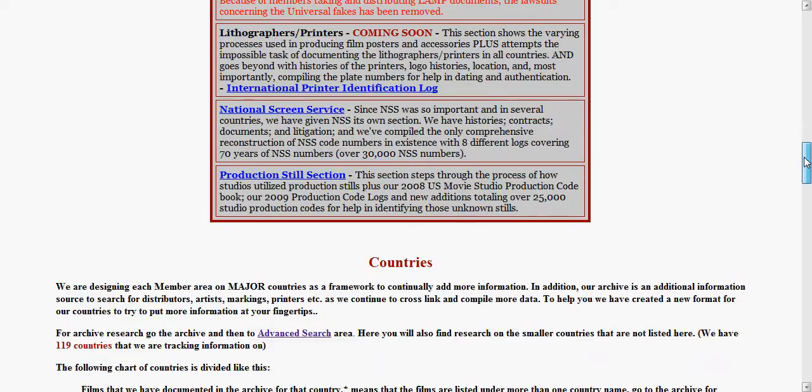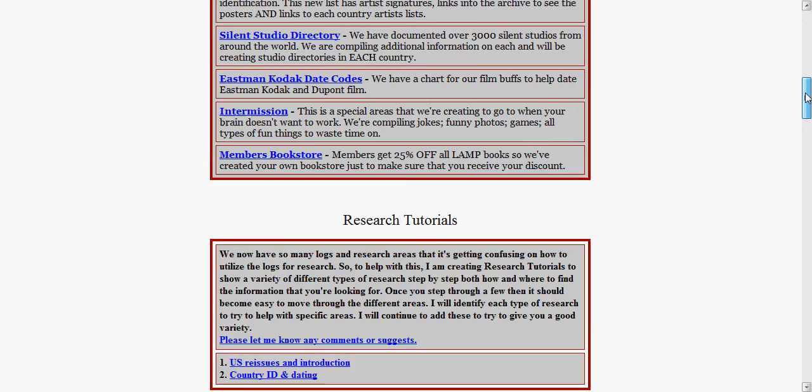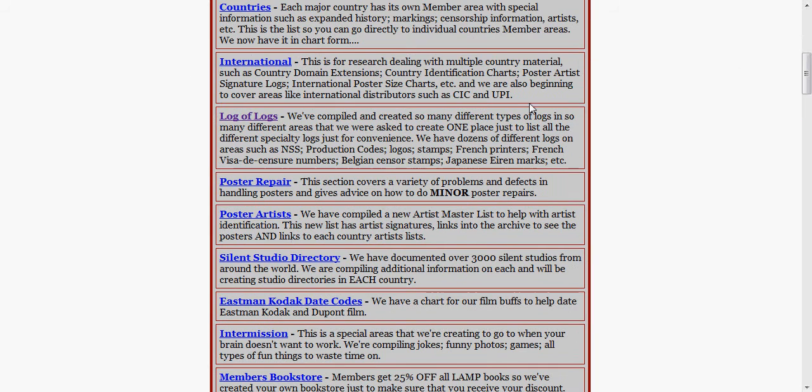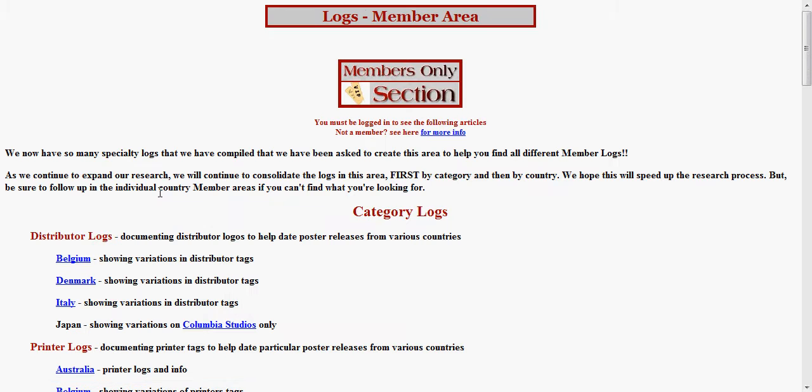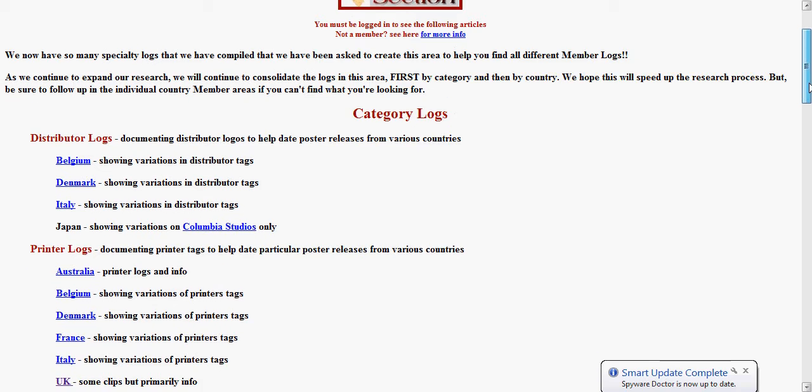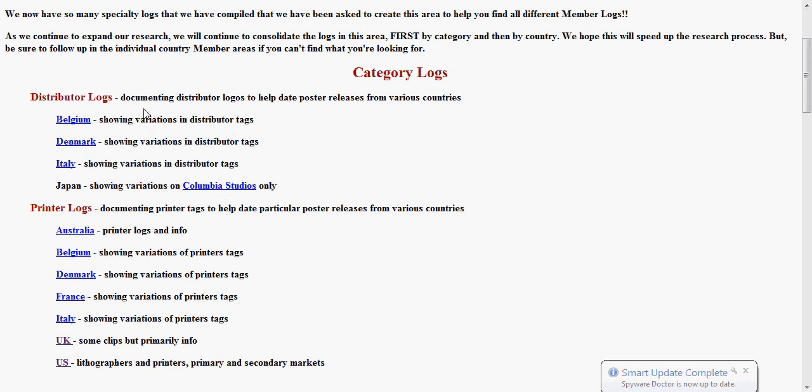Or, if you're working in printers logs, you can get to them at the top, where we've compiled a different section called Log of Logs. It's basically a shortcut to all our major logs that we've created to help you in your different research and so forth. As you come down, you see we've placed category logs at the top of the page, distributor logs and printers logs right here.